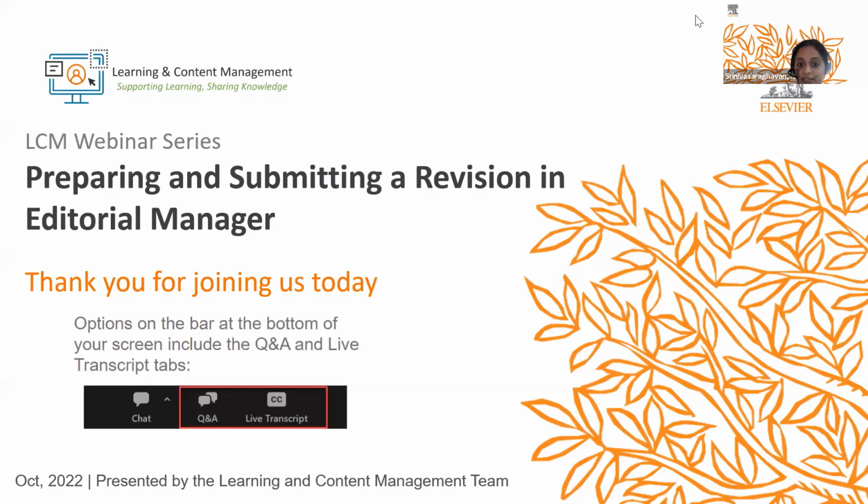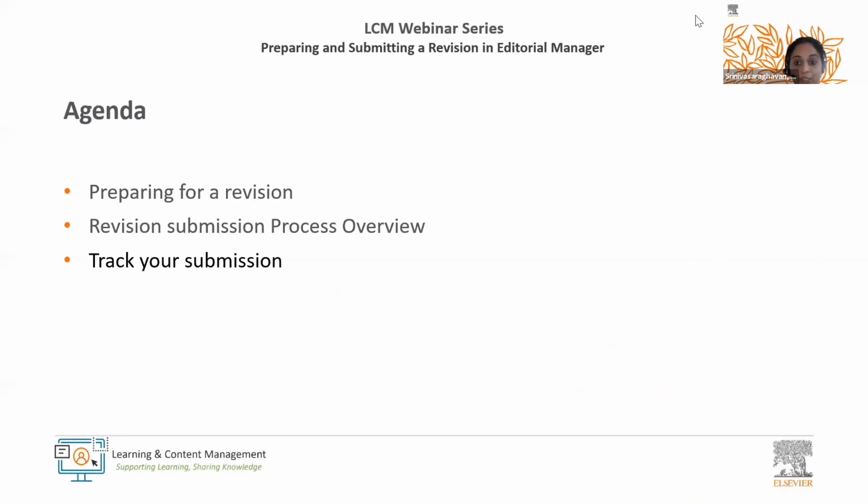Now let's take a look at our agenda for today. We will start by giving you an overview of how to prepare for the revision submission process in Editorial Manager. Then we'll move on to quickly see how to submit the revision in Editorial Manager, the complete revision submission process overview. Finally, we'll see how to track a submission in Editorial Manager. Please note that the steps may vary depending on journal configuration and the type of article being submitted. So now let's get into the Editorial Manager test site and explore the revision submission process.